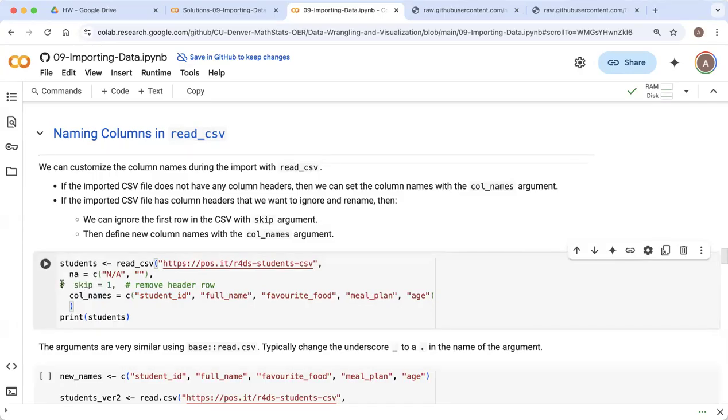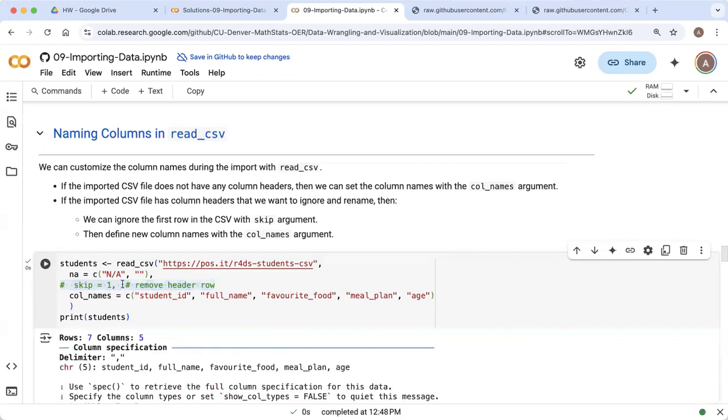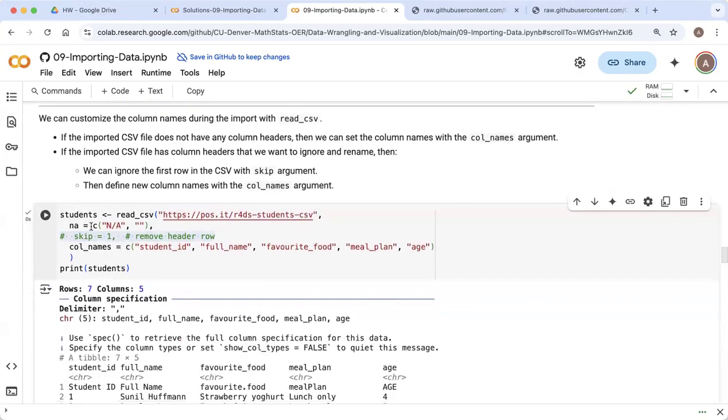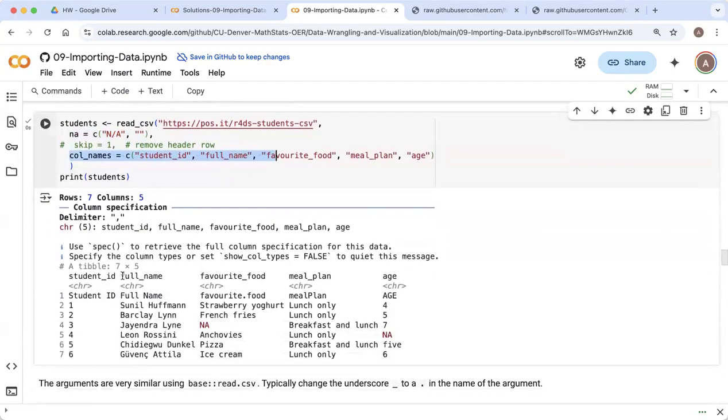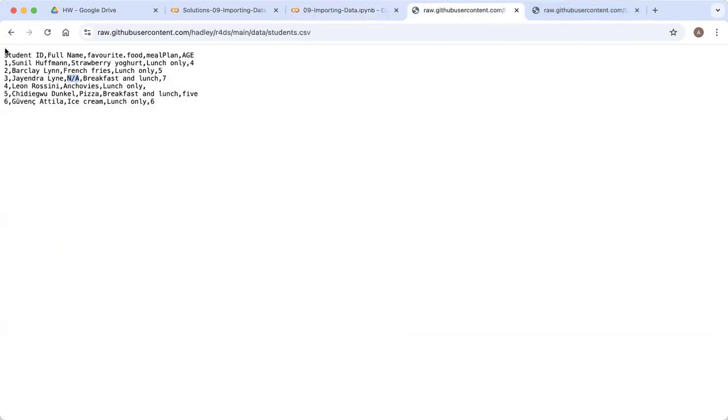We haven't talked about the skip argument yet, so I'm going to comment that out first, and let's take a look at what happens. This defines the column names over here. So now I have the right column names. But if you look at what was imported, it then treated that first row in my CSV file as an observation. So here was the CSV file.